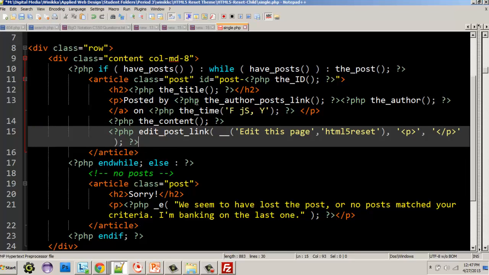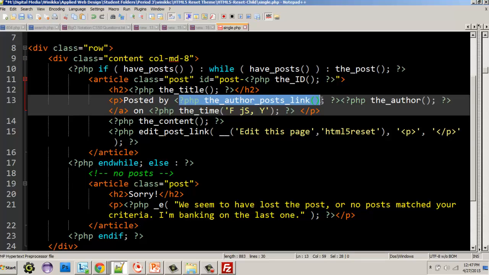Okay, so anyway, this is what I did wrong. Posted by the author post link. That gave me both dev and the link to my site. Then I put the author. I didn't need that. That was repetitively redundant. And I don't need to close a hyperlink. That already was a link. So clean it up. There we have it.